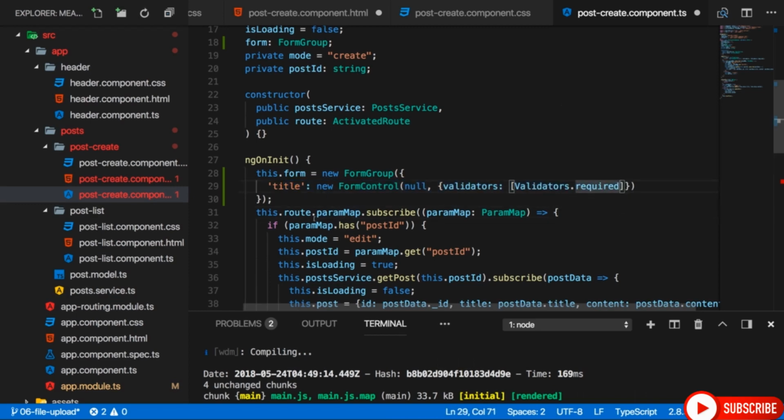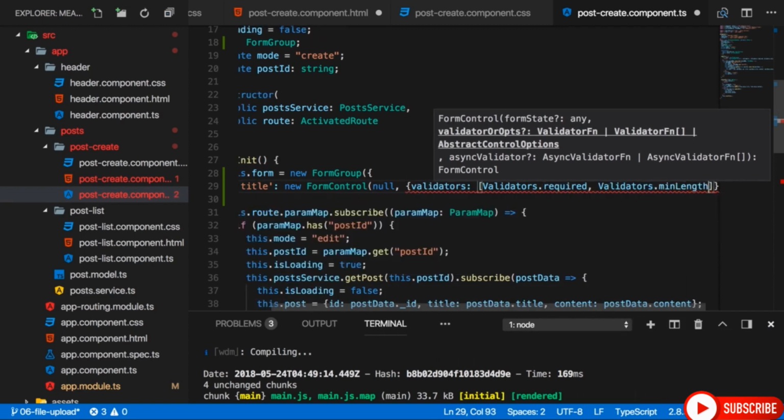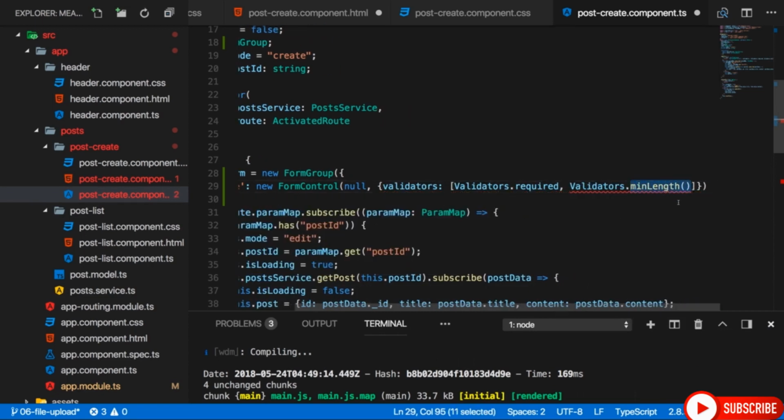Now, if you remember, we had not just the required validator for the title, we also had the minlength validator, so we can also add minLength here. Now, minLength needs to be executed because this actually is a factory function which will return the real validator function reference, and we need to execute it to configure the length, and there we could pass three.